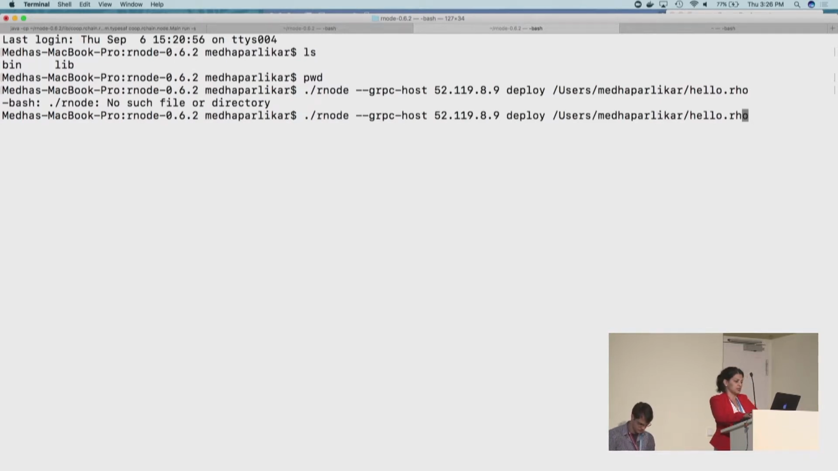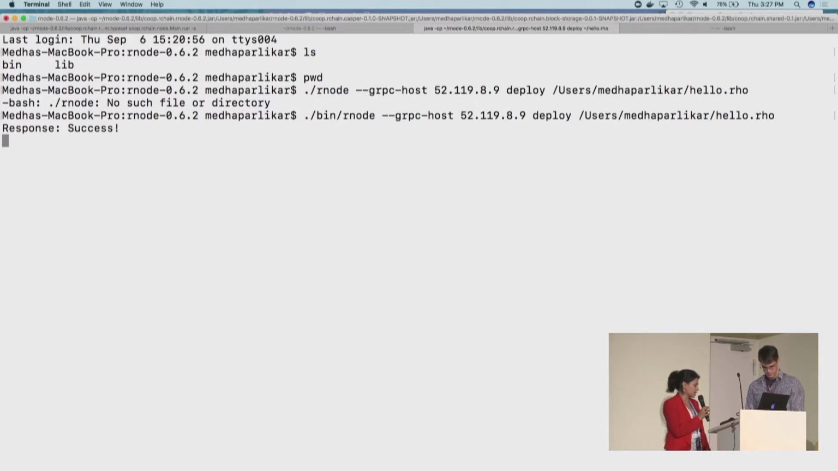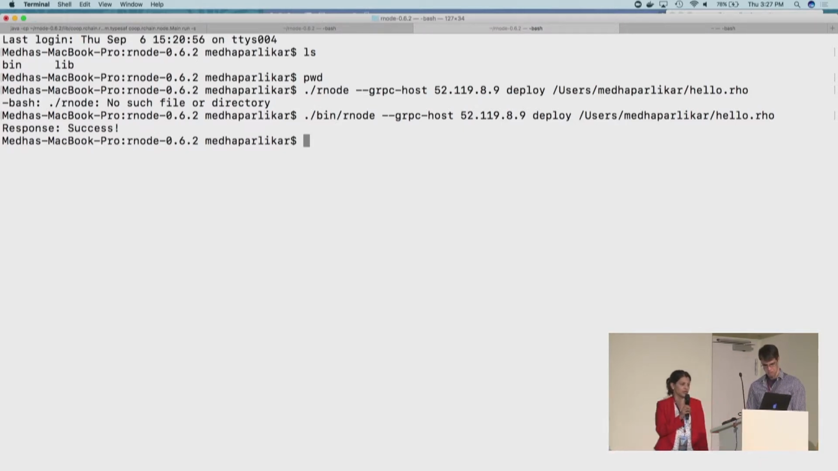Although I think that I need to, yeah, so it's bin.rnode. So it's running my deploy right now, hopefully. And the answer I'll get back from the node is success, if all goes well. And Michael's looking at the node console here, and he'll let me know when he's received a deploy. Yep. Receive deploy. So his node has received the deploy, and then it will send me back a message here. You see response success. So this is how you know that your deploy has gone to the testnet.